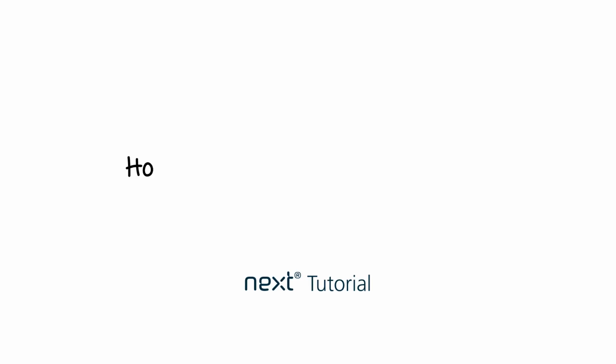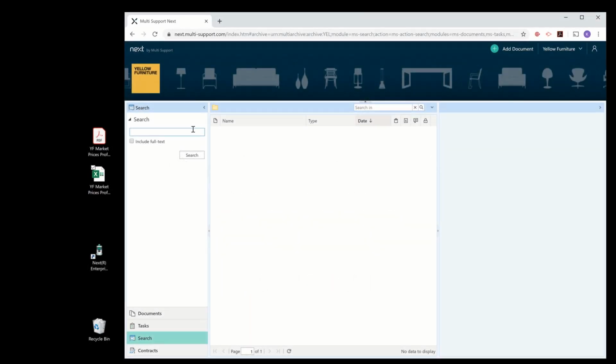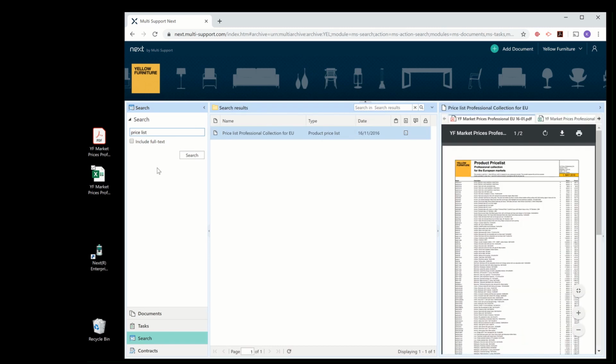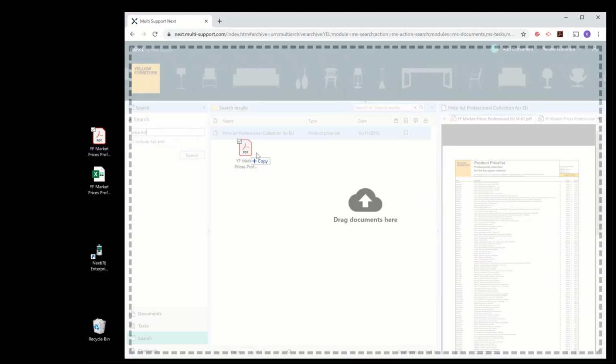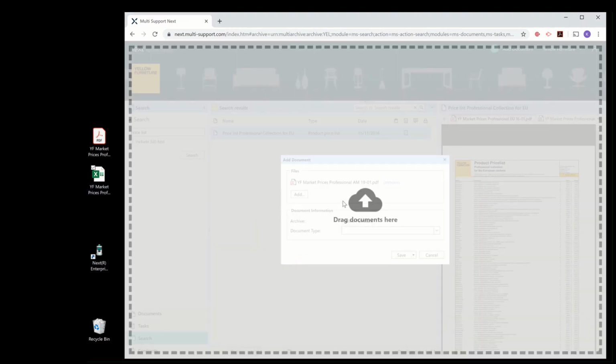In this tutorial, I'll show how to archive documents in Next using drag and drop. I'll start by finding the price list we already have in Next. Only one from 2016. On my desktop, I have the new price list in PDF. I'll drag it onto Next. Yes. And the Excel version as well.